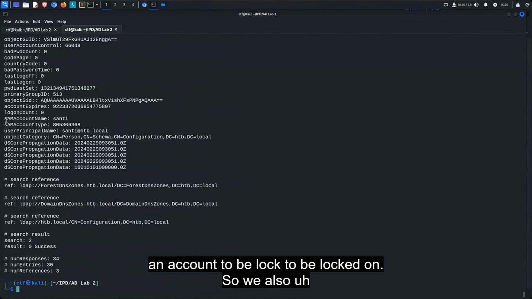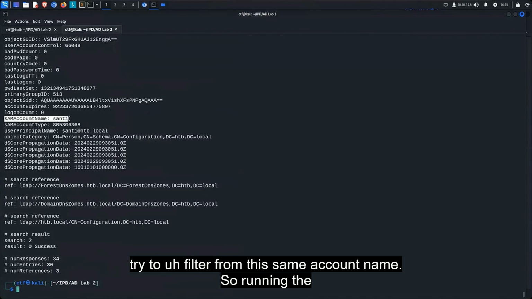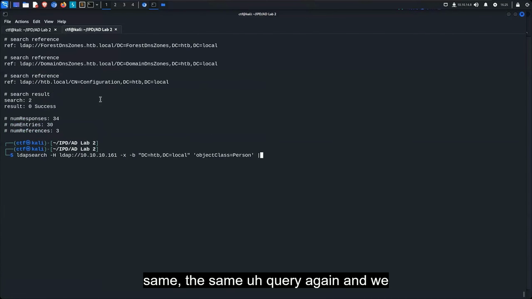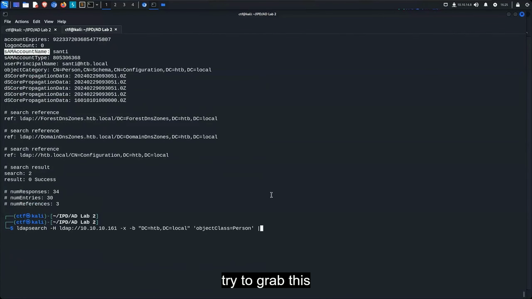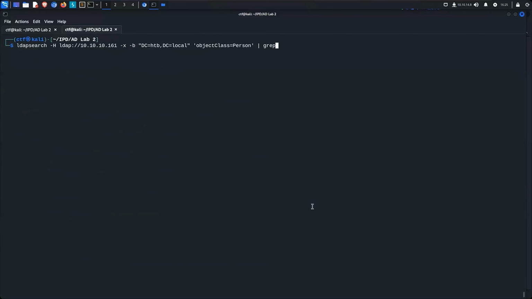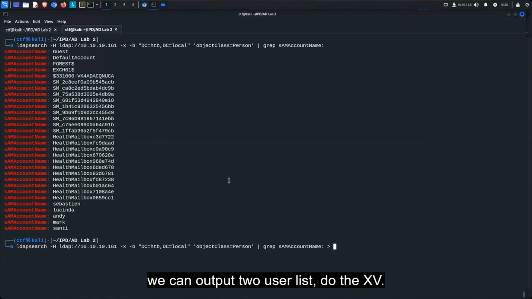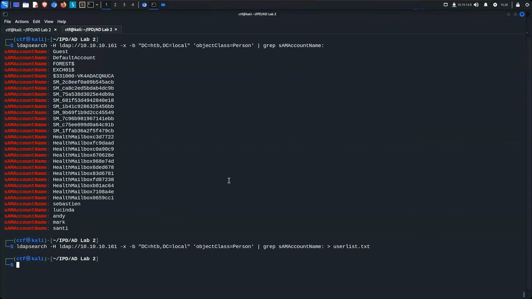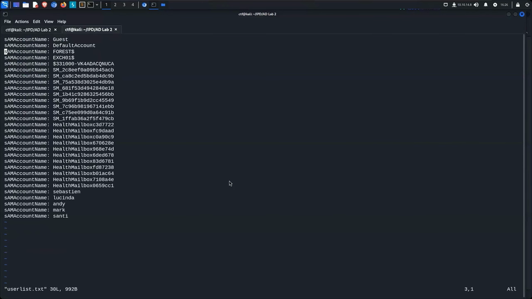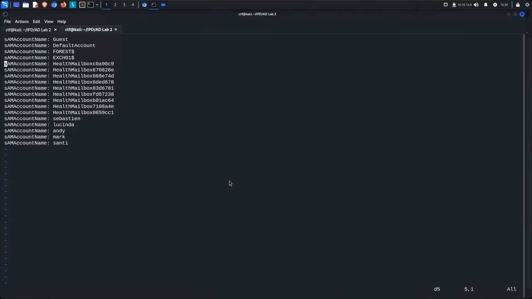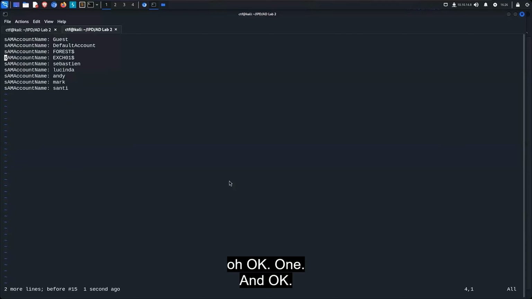So we also try to filter from this same account name. So running the same query again, and we try to grab this one. So this is quite good output we have here. We can output to user list.txt. We want to edit that user. We cut all the generated users such as this. We cut this. Oh, okay. This one, and okay.